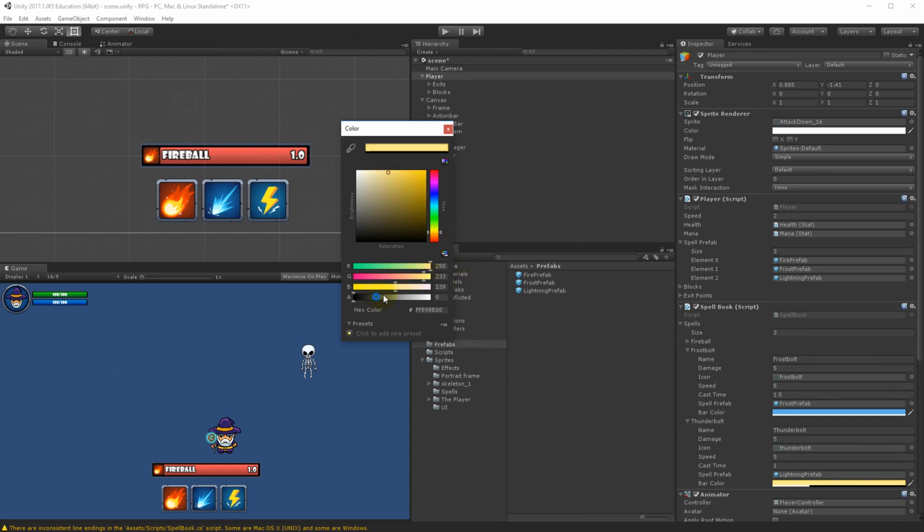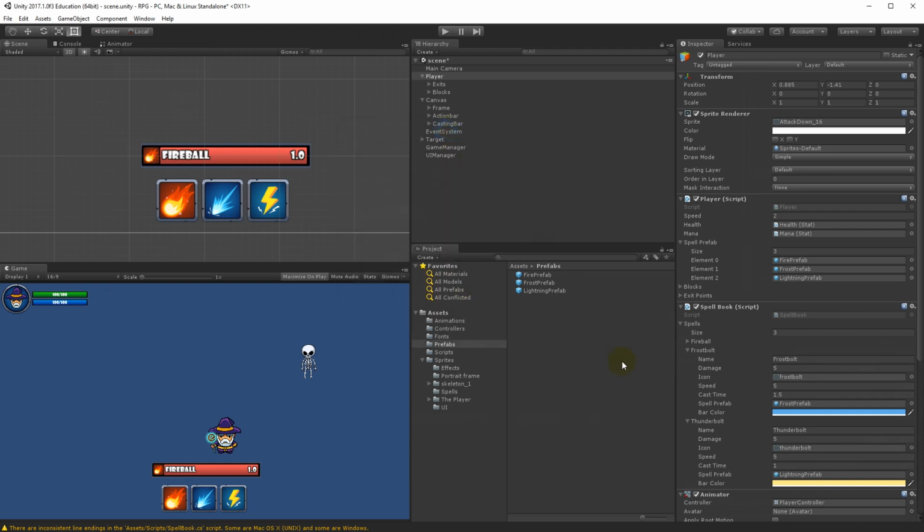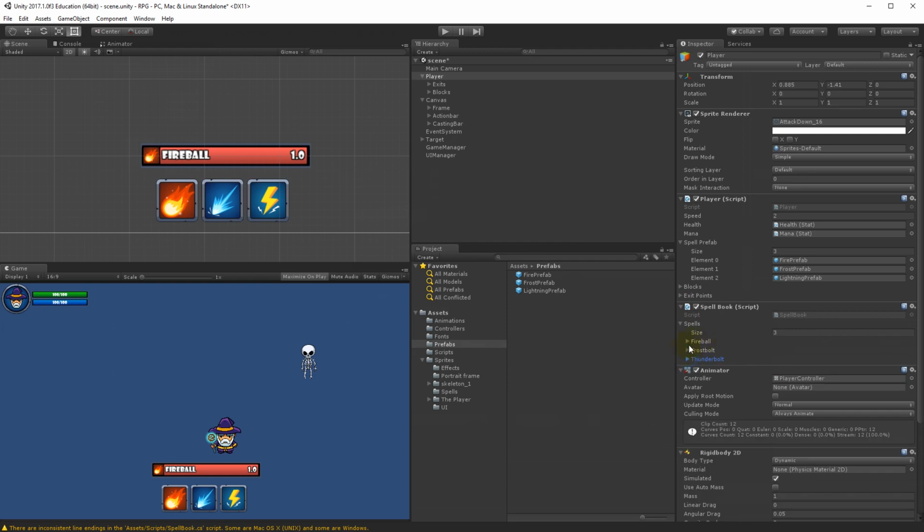Yeah, there. And set up the alpha. That's it. So now I have created a spellbook, and I've added a fireball, a frostbolt, and a thunderbolt to my spellbook. So now the spellbook has some spells.